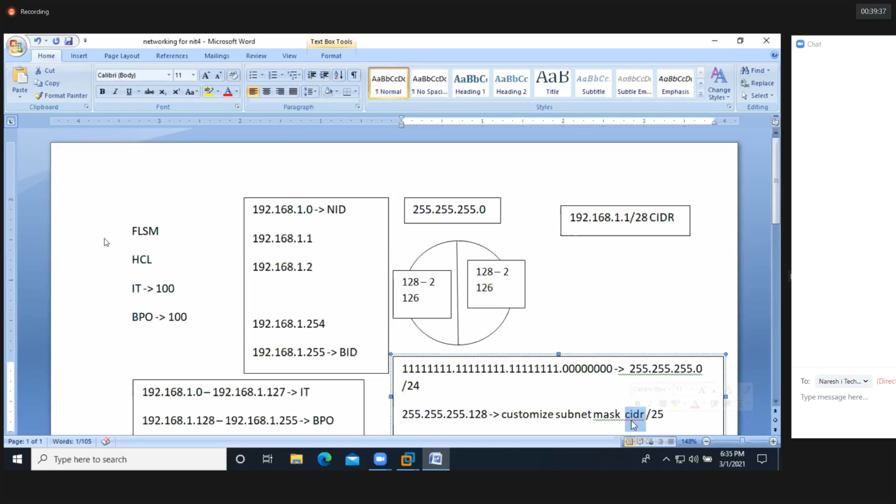Classless interdomain routing, CIDR. So why /24? This /24 will define the subnet mask. It will define the subnets. Subnet means we are dividing one network into multiple networks. By default, in a real-time environment, people will provide something like 192.168.1.0/24. So /24 means we don't have any subnets.